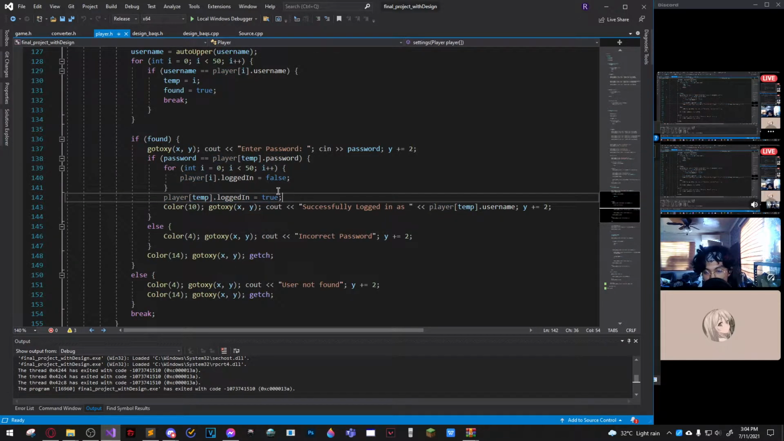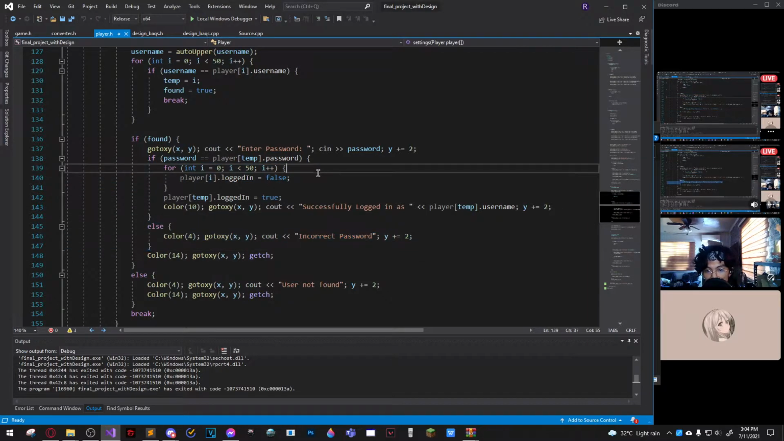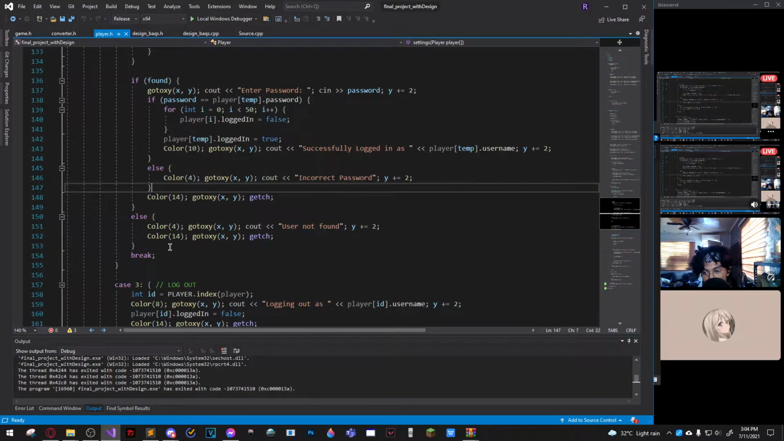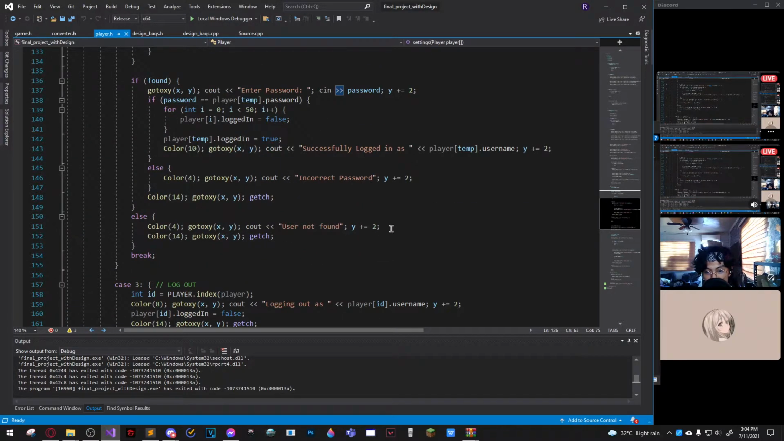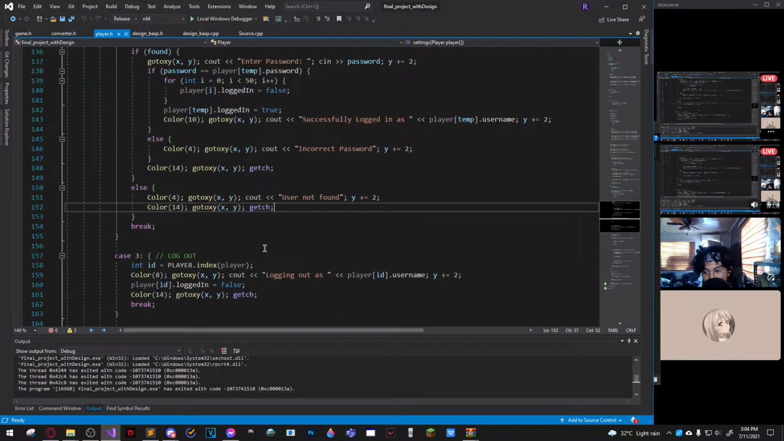So that's how I make use of the boolean logged in. There can only be one player that is logged in at a time, which makes sense because you can't have two players logged in at the same time. So that's what this is for. Else, if you did not input the correct password here, then nothing's going to be changed. Then another else here, if your username does not exist, then user not found over here.